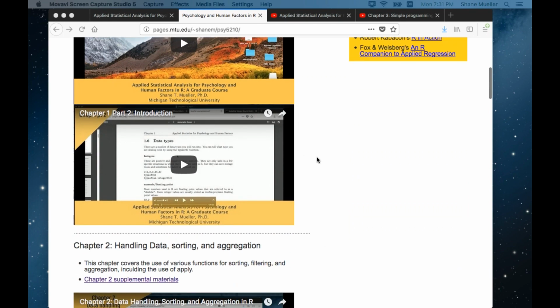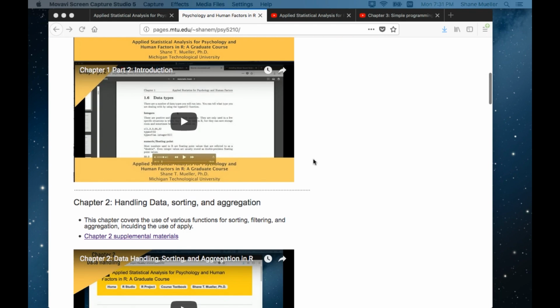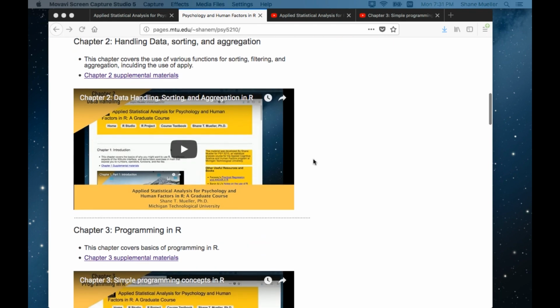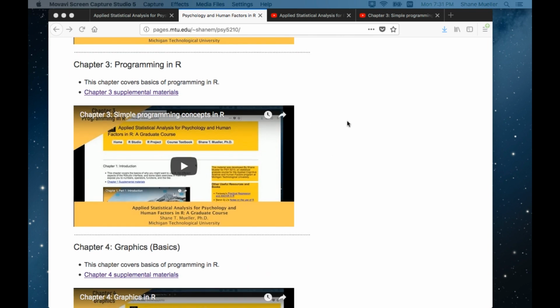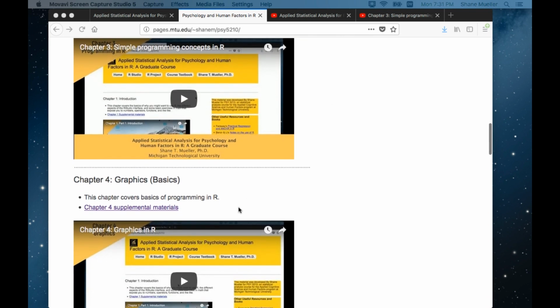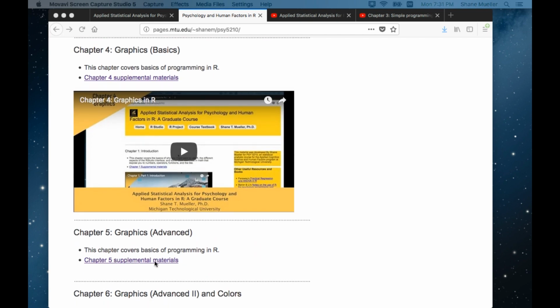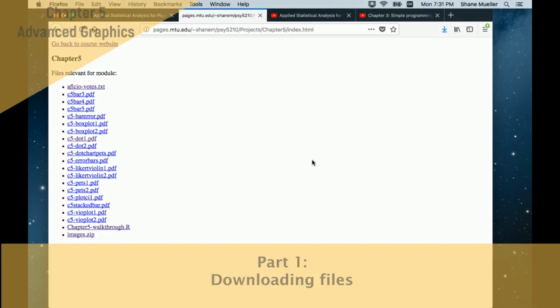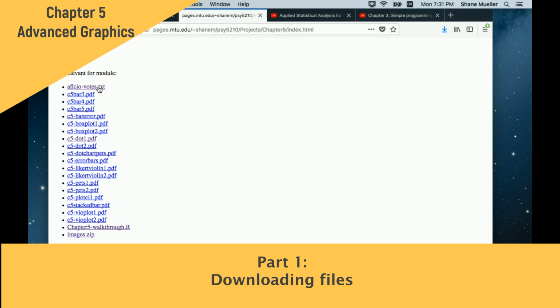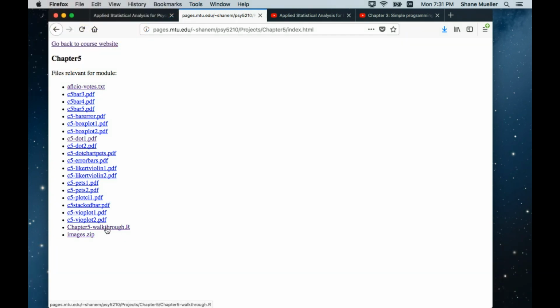So we're talking about Chapter 5, which covers graphics. To follow along, you can go to this website and download the supplemental materials for graphics. In fact, this is the advanced graphics materials. If you open up here, we're going to use the walkthrough file, and we're going to use these images. So download those somewhere where you can have access to them.